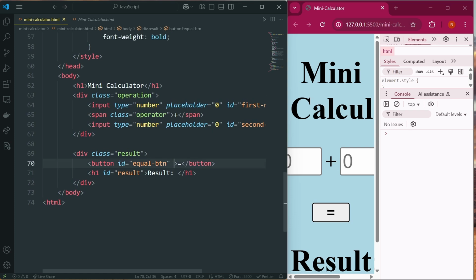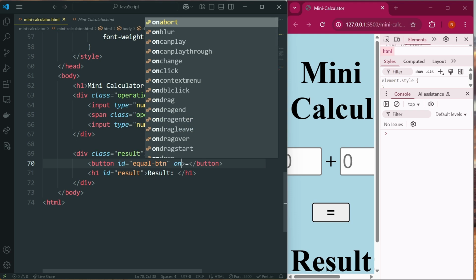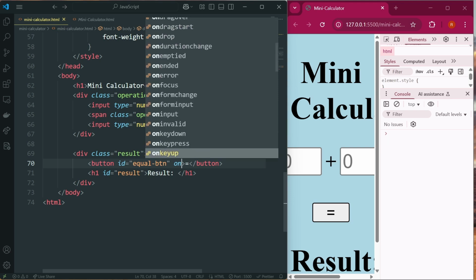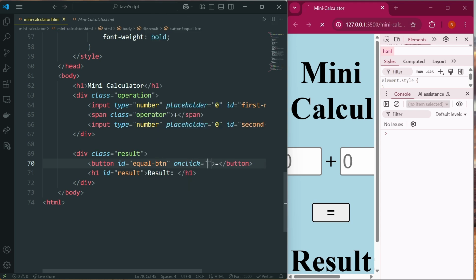So I'm going to add to my button something called an event listener. I'm going to type "on", and as you can see, I have a bunch of options here. I have on change, on click, on drag. I have key presses, key releases. I have mouse movement, all of those things. Here I'm going to type onclick.